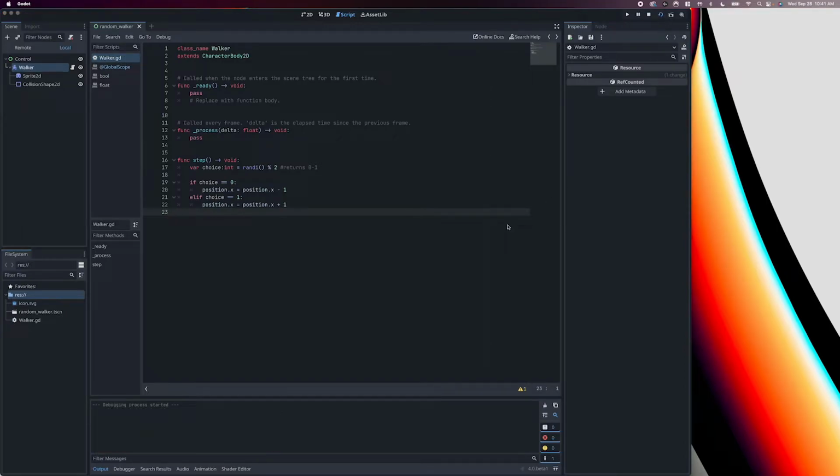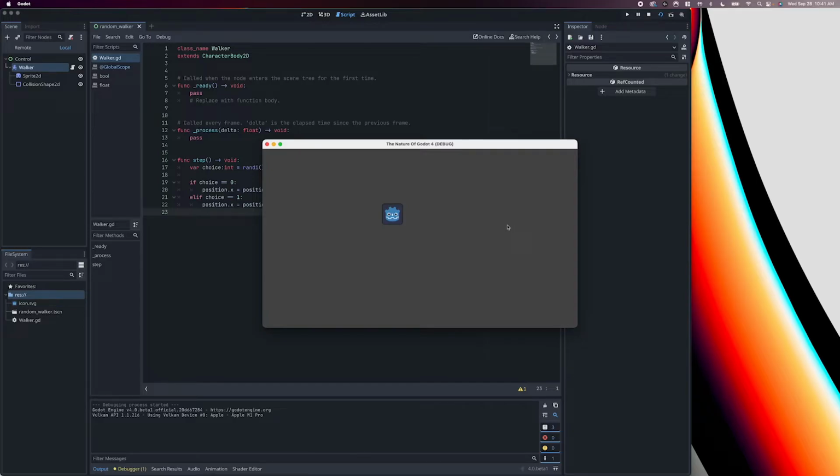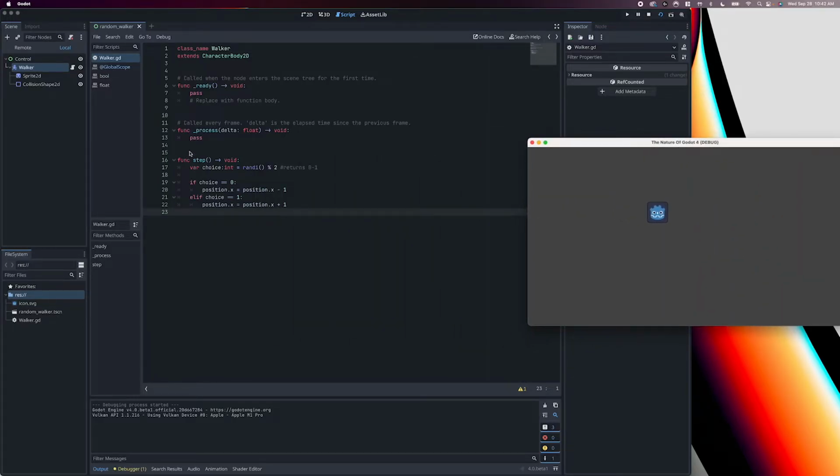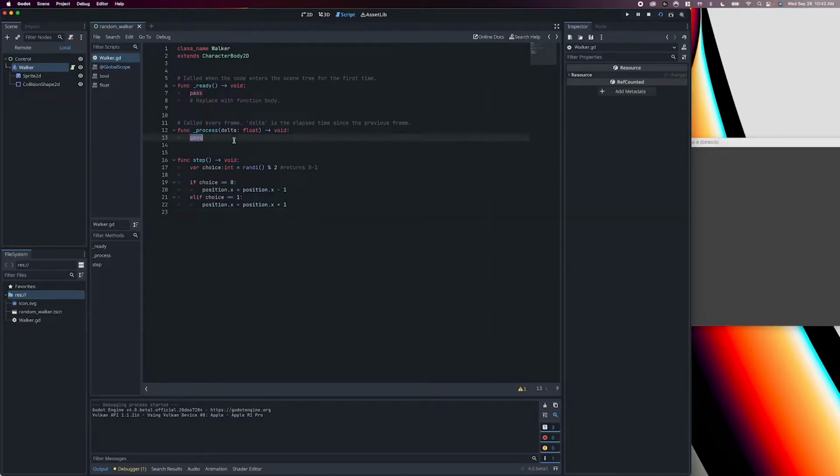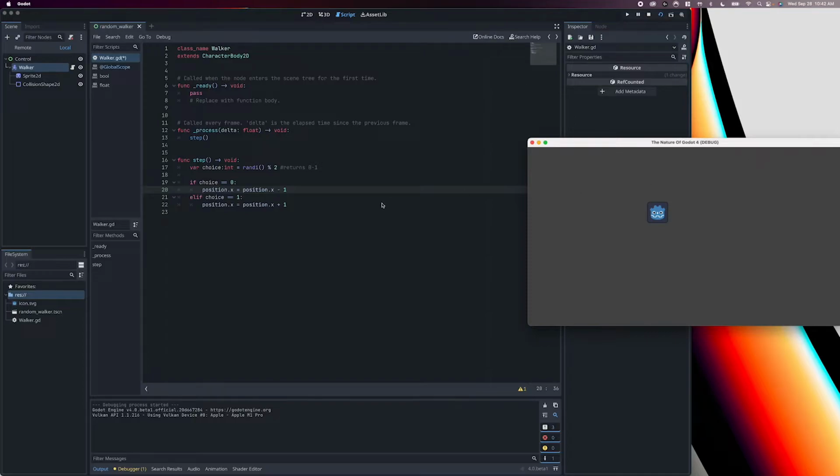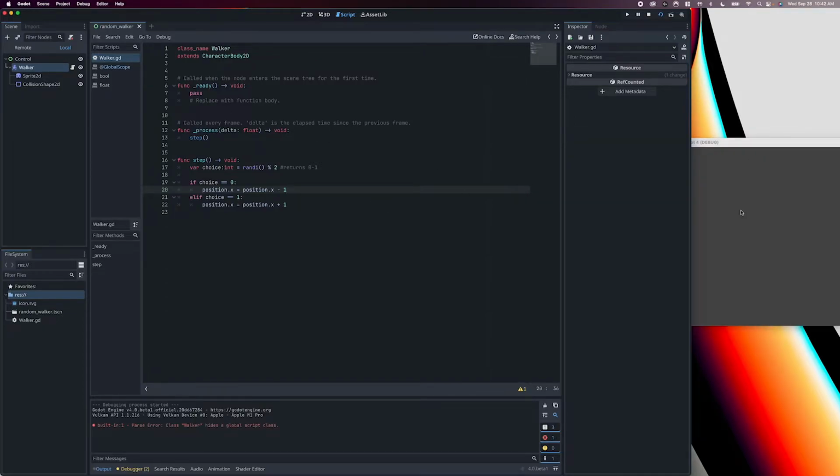So now we play and nothing happens. Why? Well, this is never being called right now. Well, we want it to be called, so let's do it real simple in the process function. So in the process function, we call it step. And now nothing happens, but you click Control S to save it.